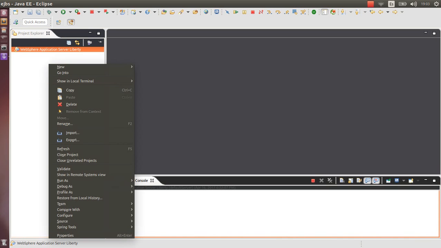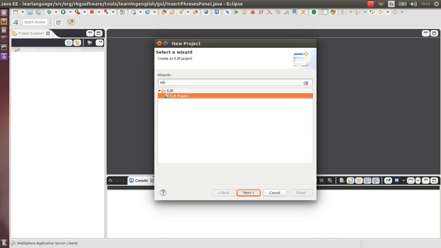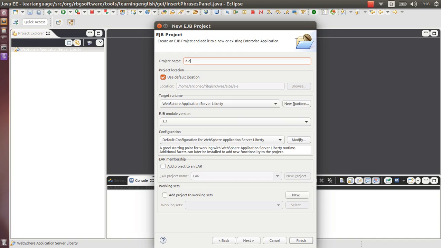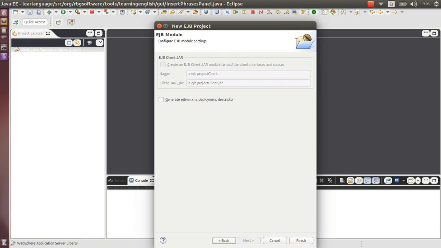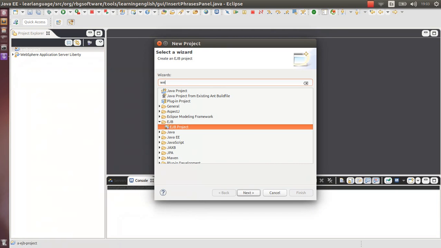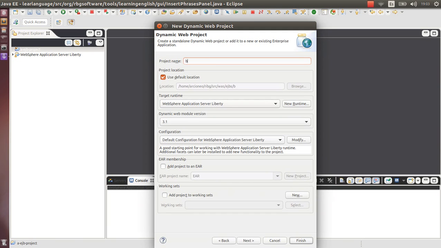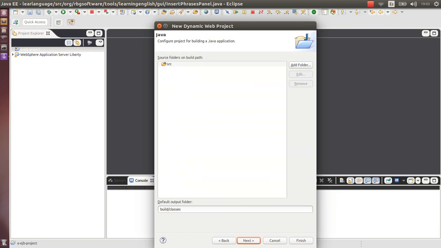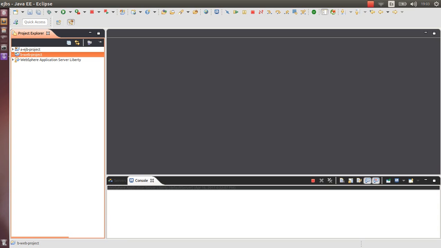Let's start. First of all, we need to create an EJB project. So this is an EJB project. Then, finish. Then we need to create a dynamic web project. This is the name, B web project, and then next, generate.